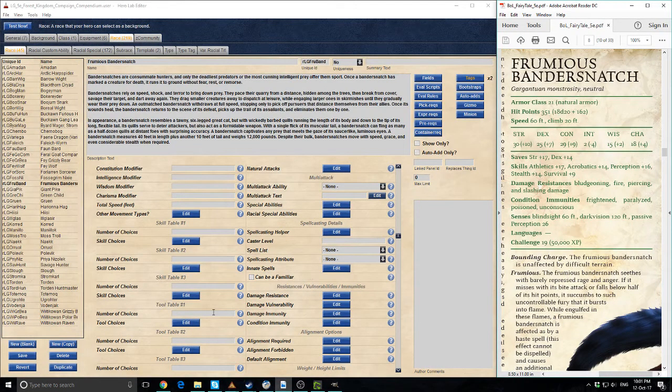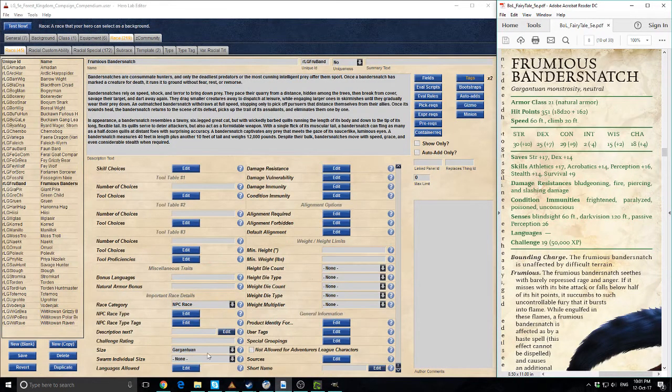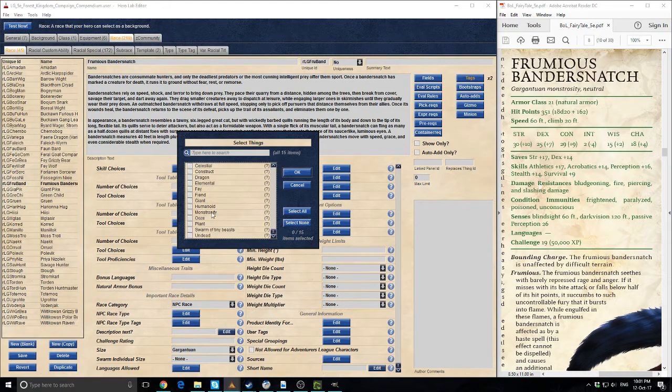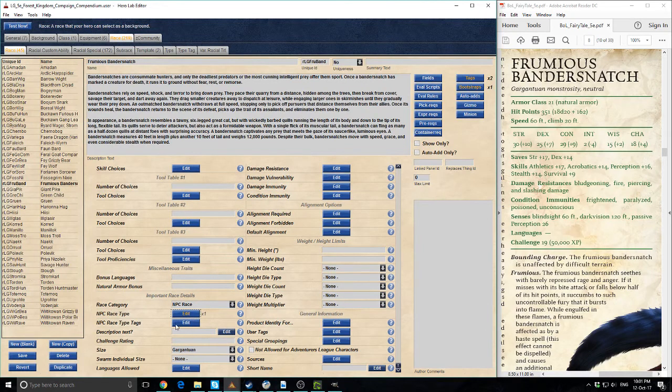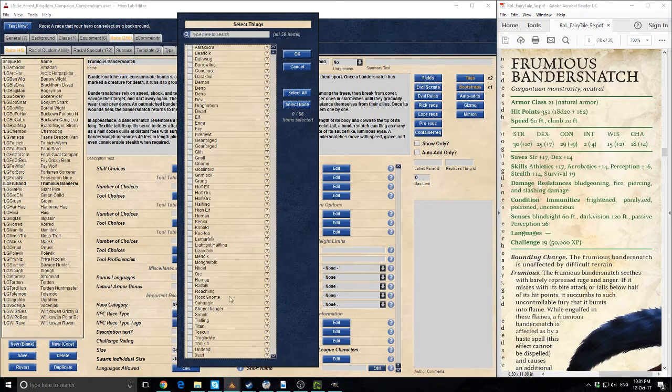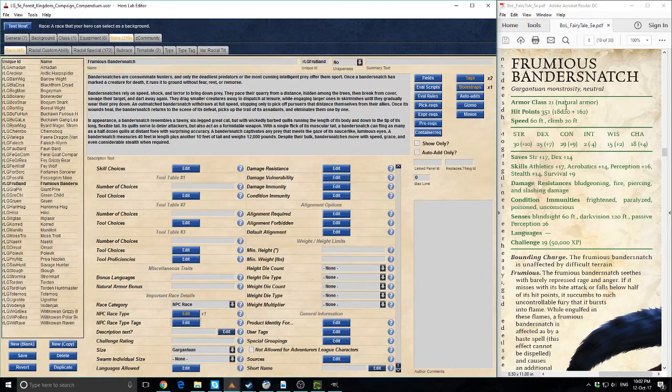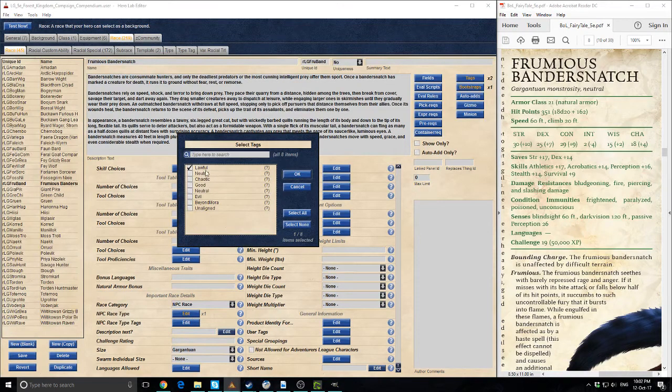It's a monstrosity. So we go NPC race type, and we go monstrosity. Now, if this was like a humanoid orc, you've got an NPC race type tag. So you do humanoid in the first one, then orc in the second one. We don't need that. It's neutral, so default alignment, neutral, true neutral.